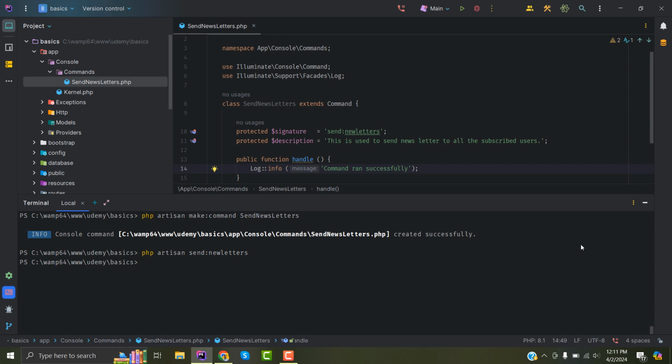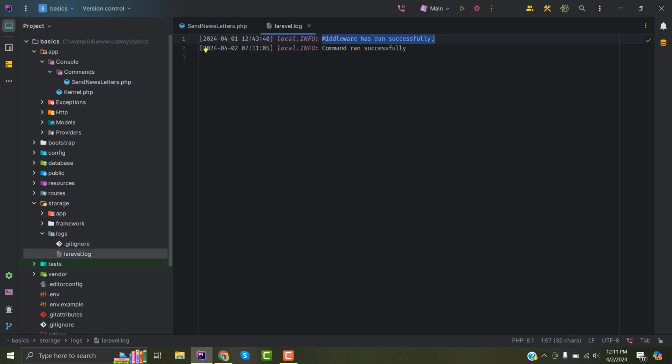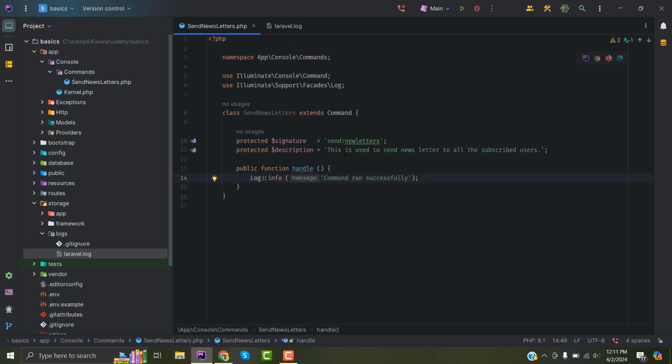All right, but if we go and take a look at our logs, so we have to go to storage, logs, and Laravel log. Here you can see that the command ran successfully. We have got the information. Now this is basically the first step: you need to make sure that you create your commands. You know how to create your commands, you know how to give the signature of your commands, then you type in the description, and then within this handle method you can perform all of your functionalities.